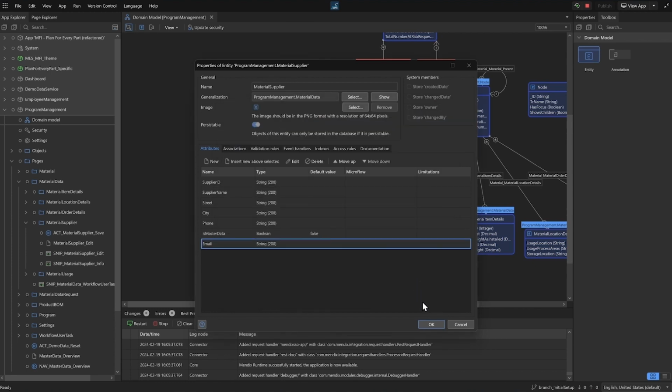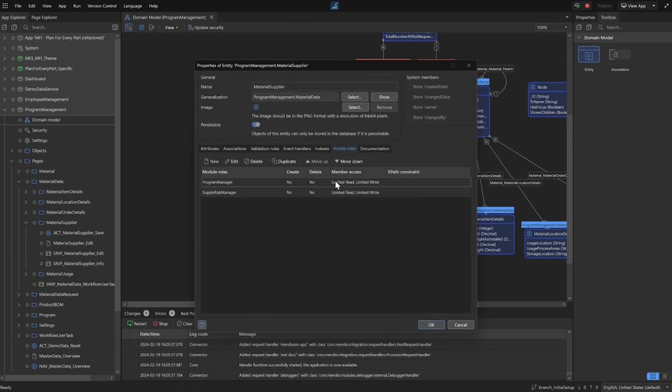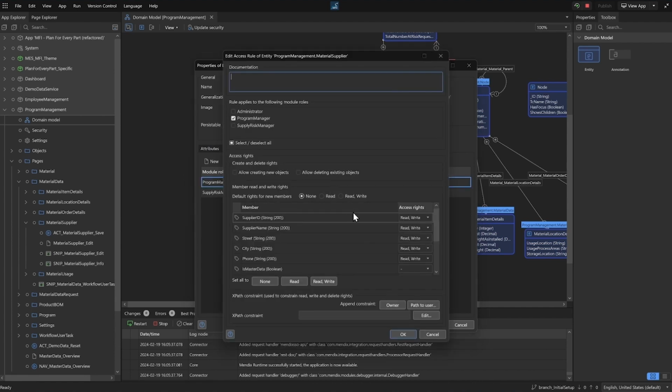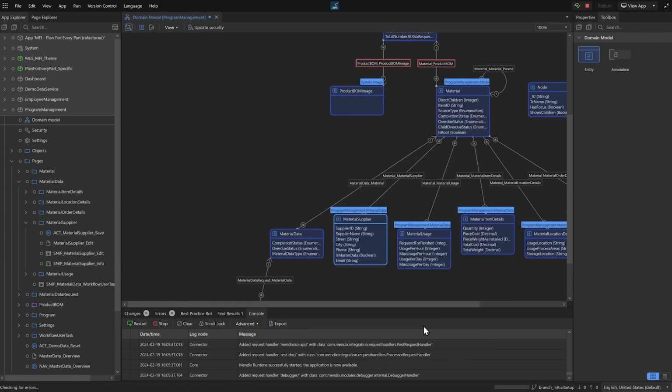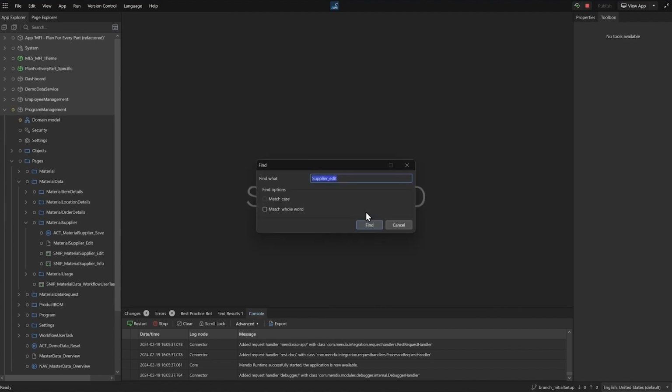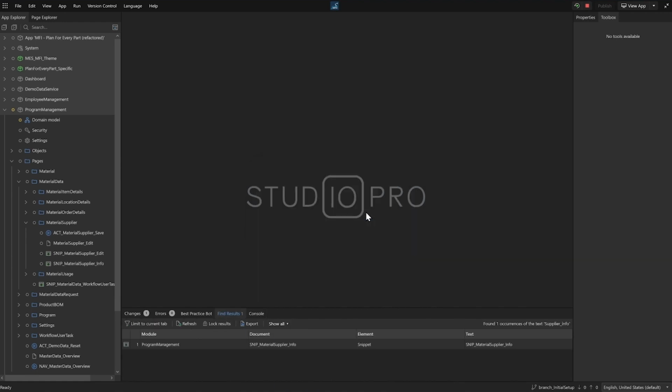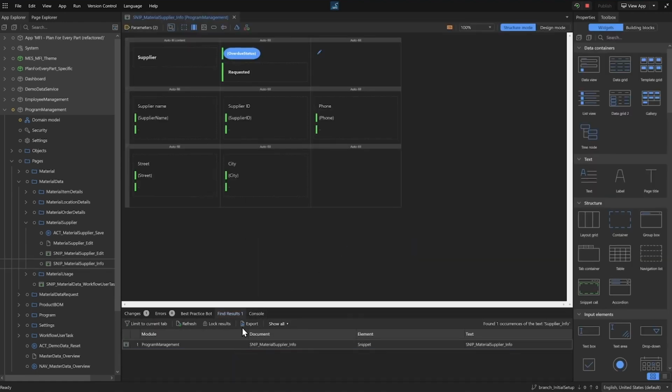Let's make sure the access rules are set so the new attribute can be used. We'll give read-write access so the email can be entered. By closing the domain model, we'll be prompted to save these changes. Using the goto function and typing supplier_info, we can select the snippet that contains all the supplier details.